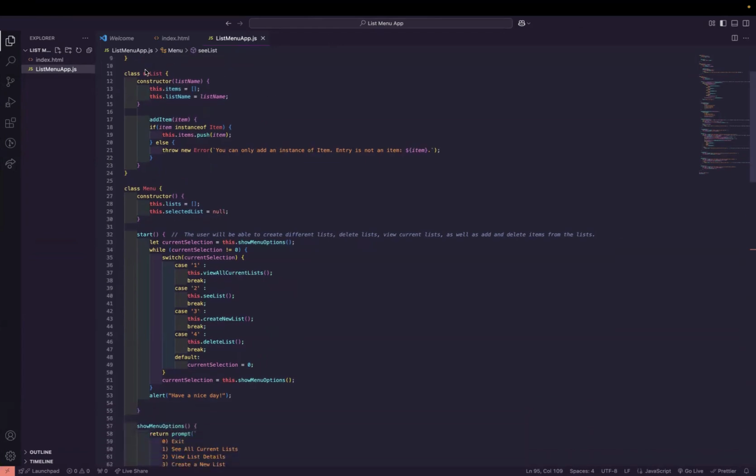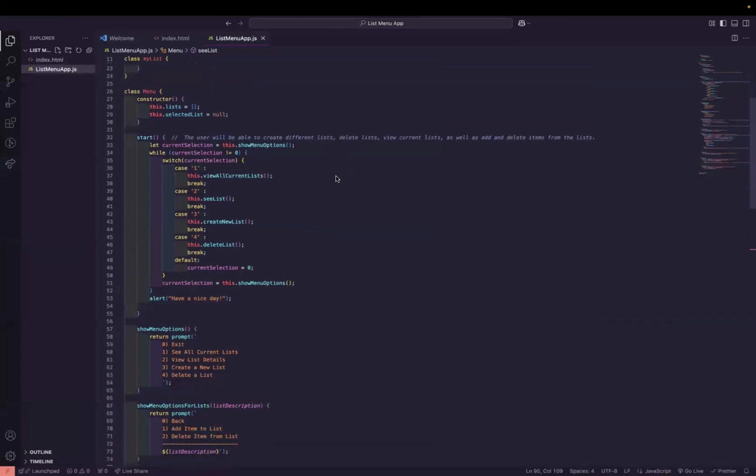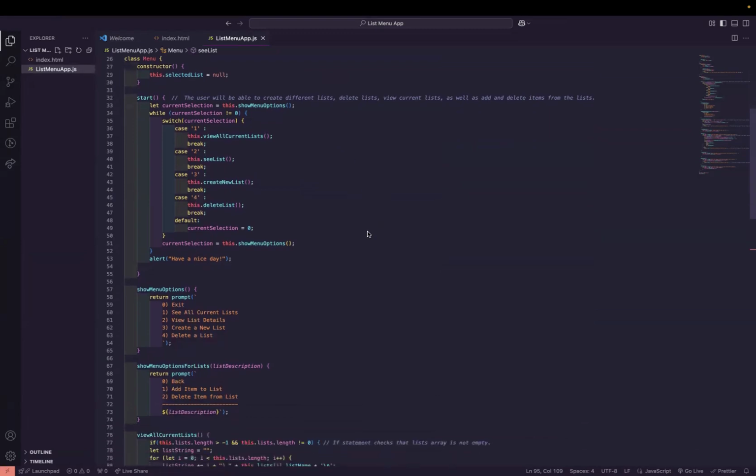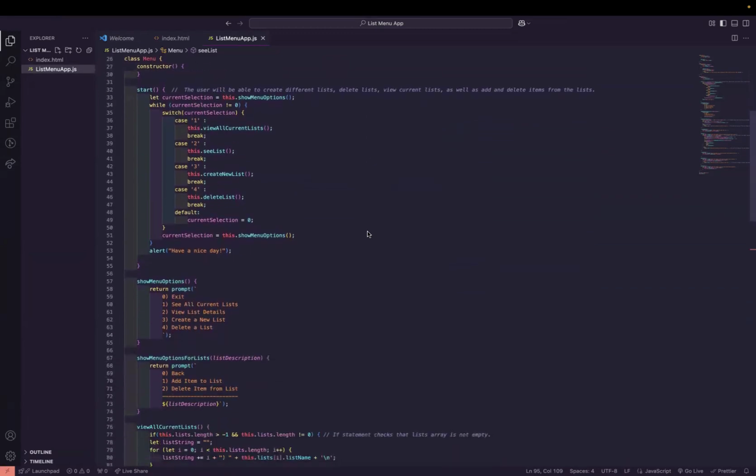I also have the myList class. It's going to contain an empty array of items as well as a list name and an add item method. I have a menu class that's going to contain an empty array of lists, as well as a selected list in the constructor that I set to null so that I can work with one list at a time. Several methods within the menu class.